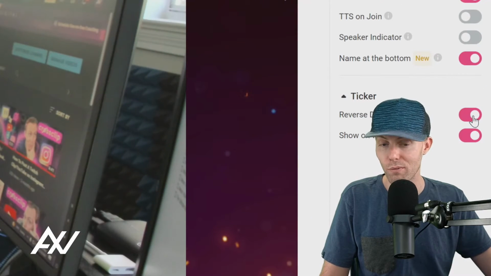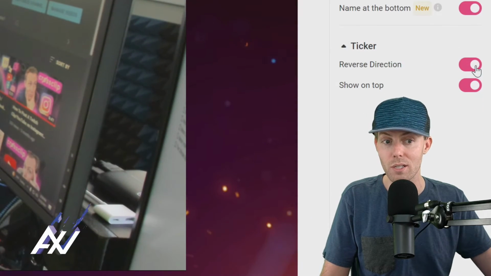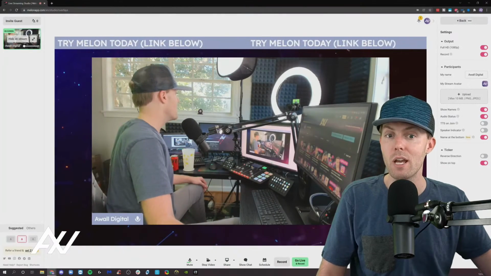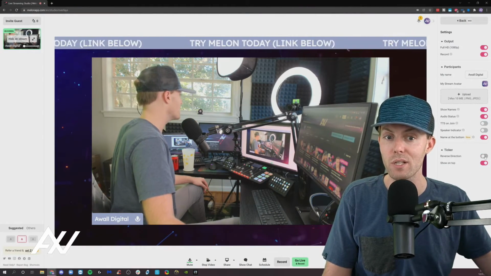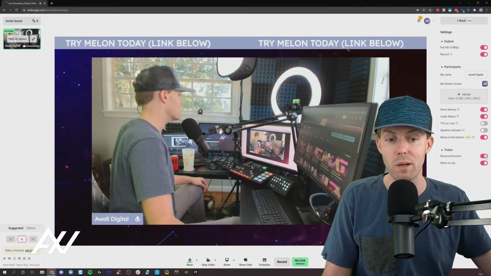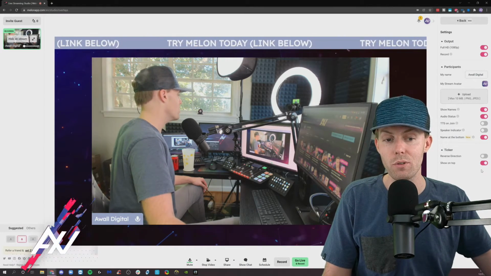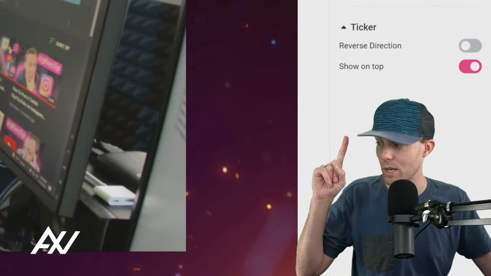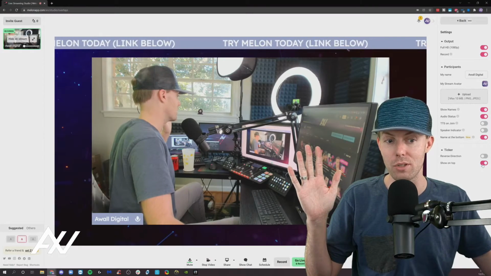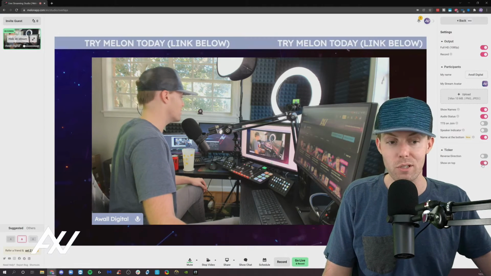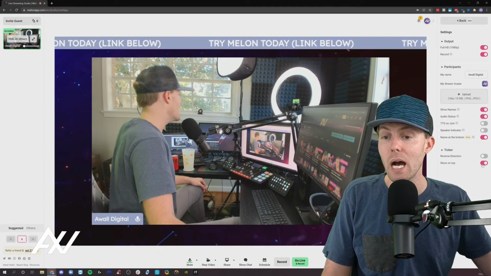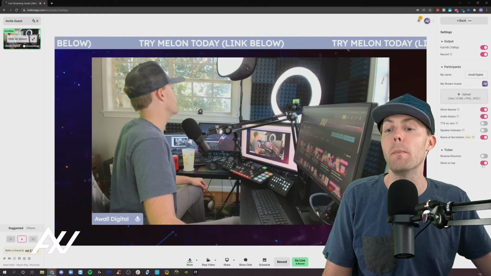Look at this. You can reverse the direction of the ticker if you want. So click that button and it makes it go backwards. It makes it go the other way. So you can choose whether you want it to go left or whether you want it to go right by selecting this. And also there's a show on top button right here about whether you want to show the ticker on the top or you want to move it down to the bottom. So that is your preference on what you want to do there. Personally, I recommend putting something like a ticker at the bottom.